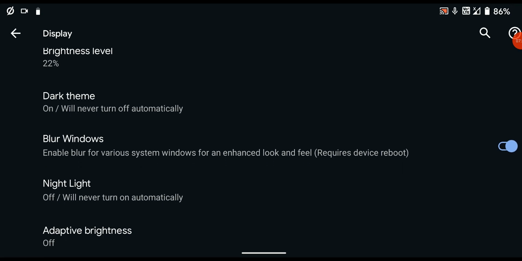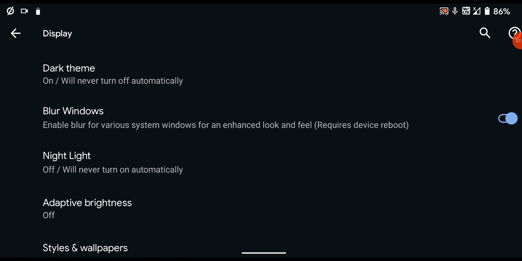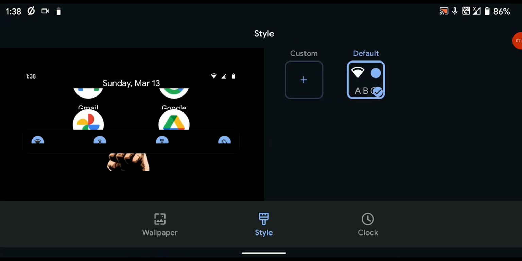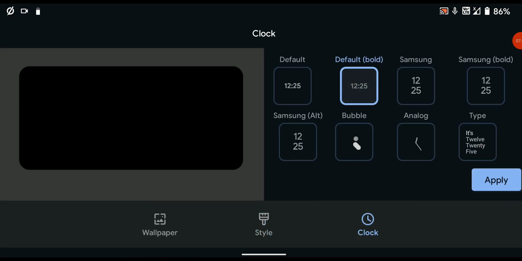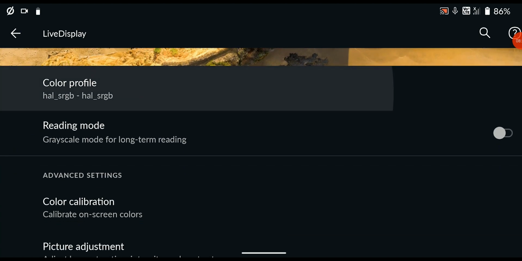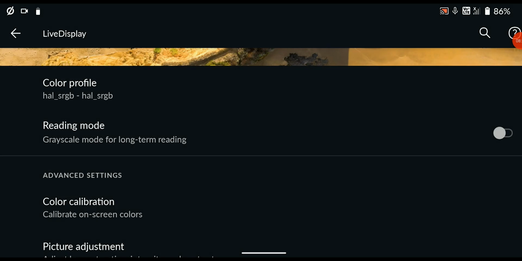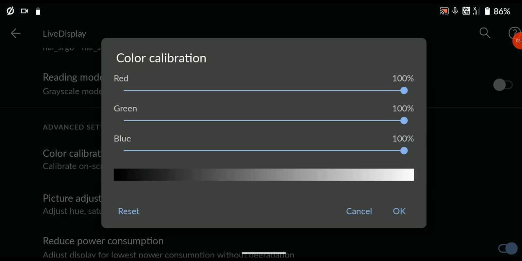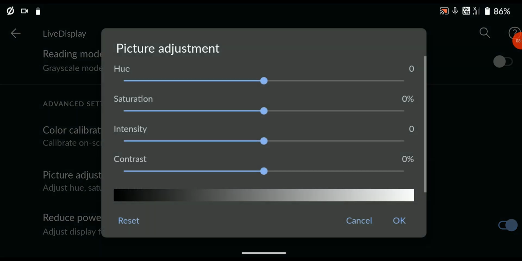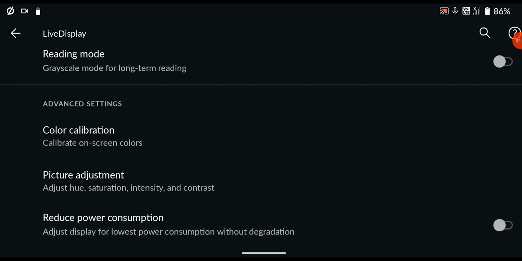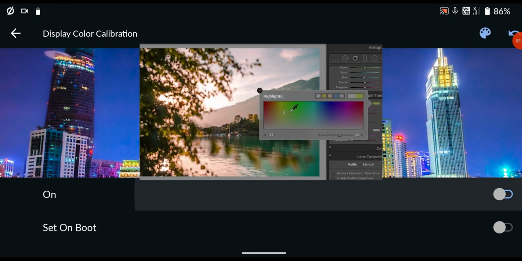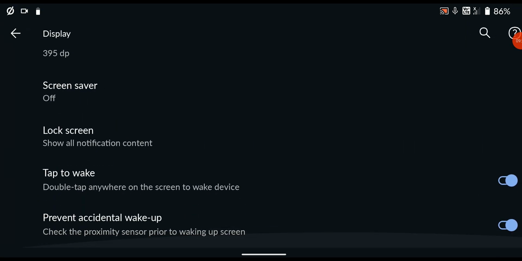Display settings includes blur windows, which enables blur for system UI. Then we can find styles and wallpapers, and as you guys know, from here we can change wallpaper, style or lock screen clock. Live display also includes some extra options like color profile and reduce power consumption. And you can also tweak RGB values plus other values like saturation and others. As you can see, we can also find display color calibration, which helps in stopping ghost screen. And lastly, on bottom we can find tap to wake and prevent accidental wake up.